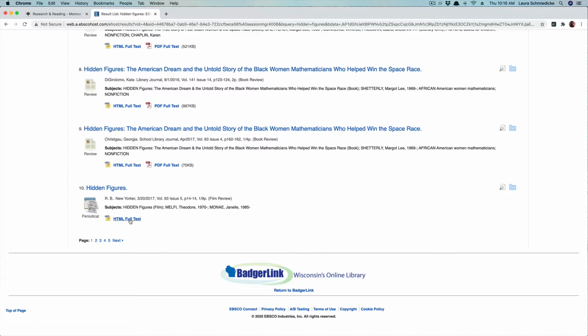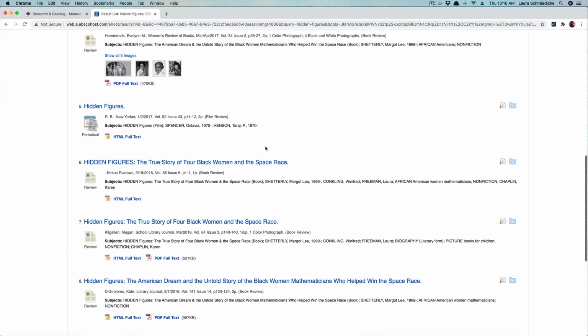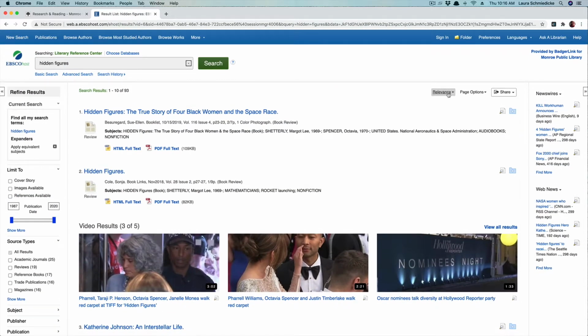Let's take a look at this from the New Yorker too and just see what's there. Oh, okay, so this is about the movie. You can see the names of the actresses listed in this review. So what we'll do instead is use some of the tools here in the database.